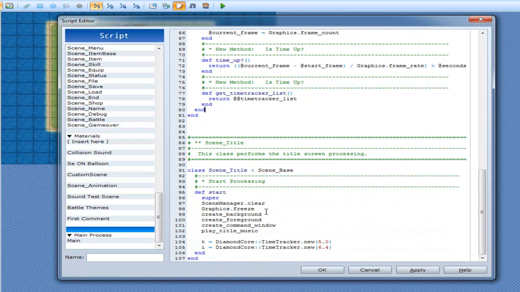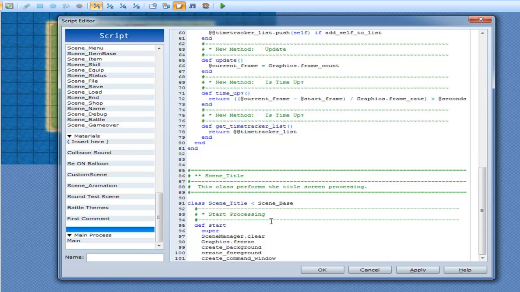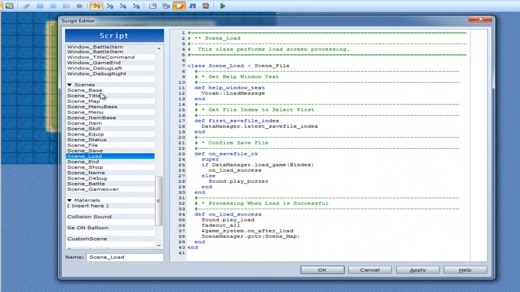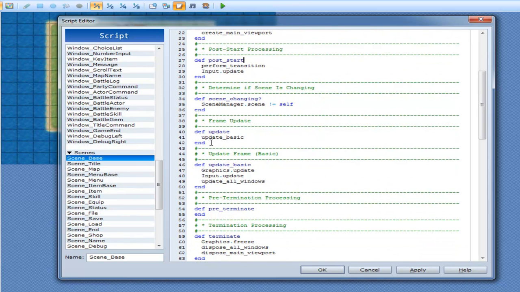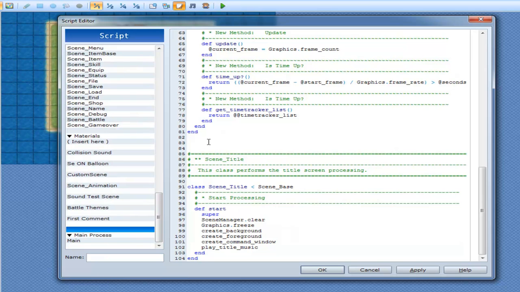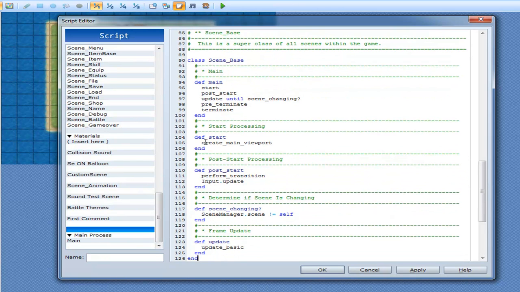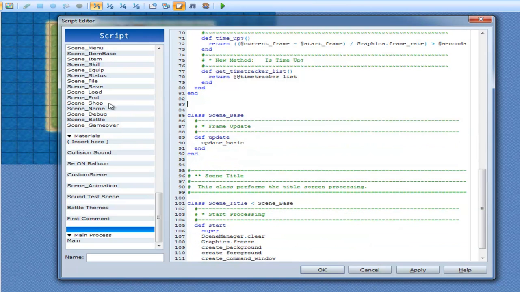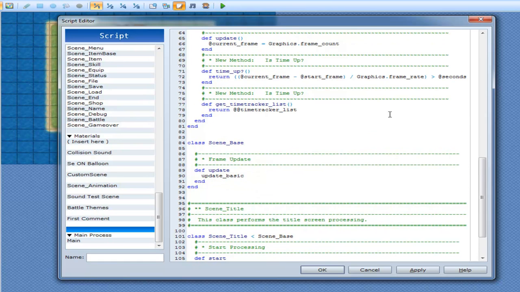Okay? So, let's do this. We don't need that. Alright, I want to have time tracker. What was I going? Oh yes, scene base. Scene base, and I want to do this. I want to get the update method for scene base. Alright, and just here, gonna alias the update method. Alias method, and the method we're aliasing is update.